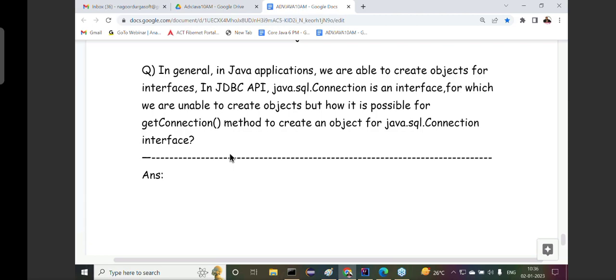As you understand JDBC right from the beginning, right from the definitions of JDBC, we have to give an answer for this particular question. It's very simple to answer. Again, I'm asking the question, try to understand it. In JDBC, java.sql.Connection is an interface, but the getConnection method is creating an object for the Connection. For interfaces, we are unable to create objects in Java. But how is it possible for the getConnection method to create an object for the Connection interface? That's the question. Now I'm telling you the answer. Try to understand clearly, guys.